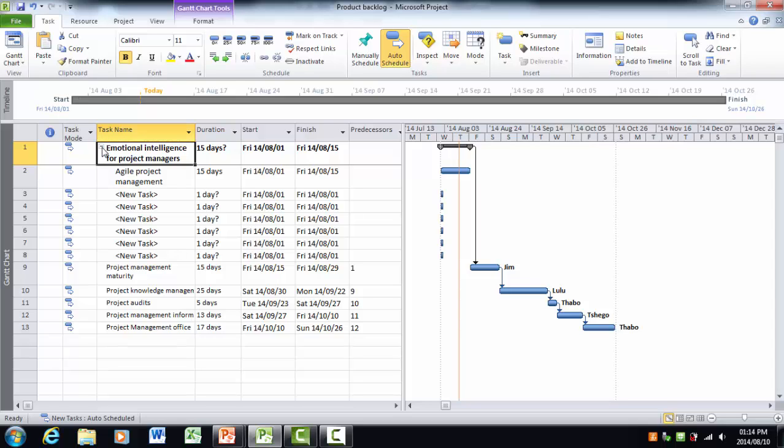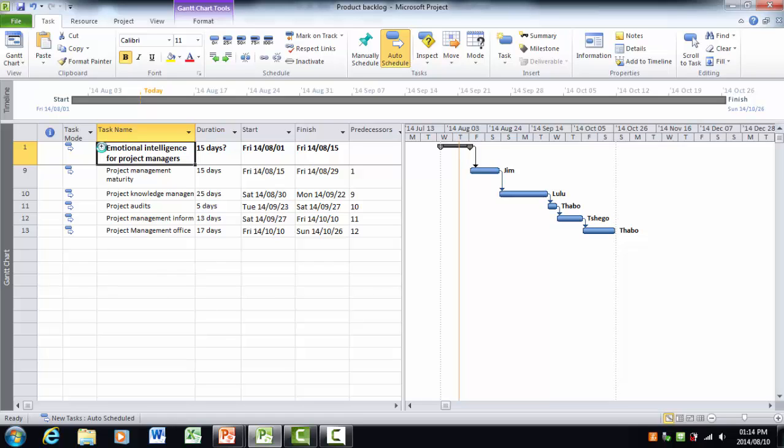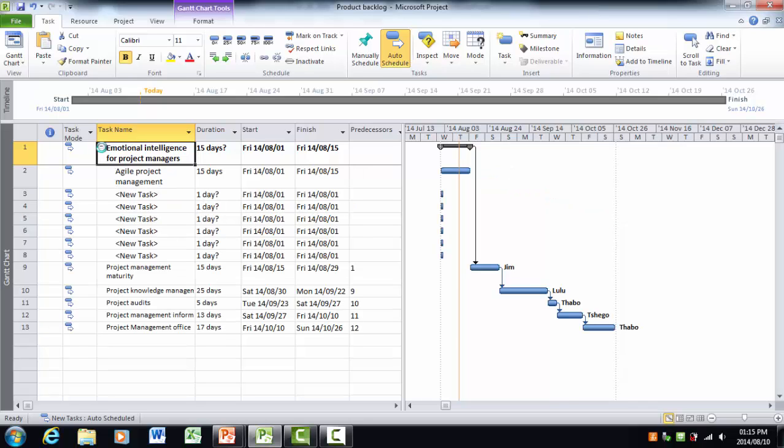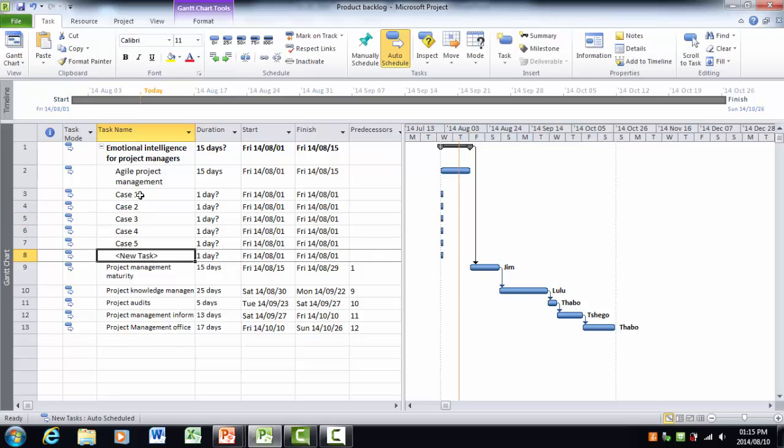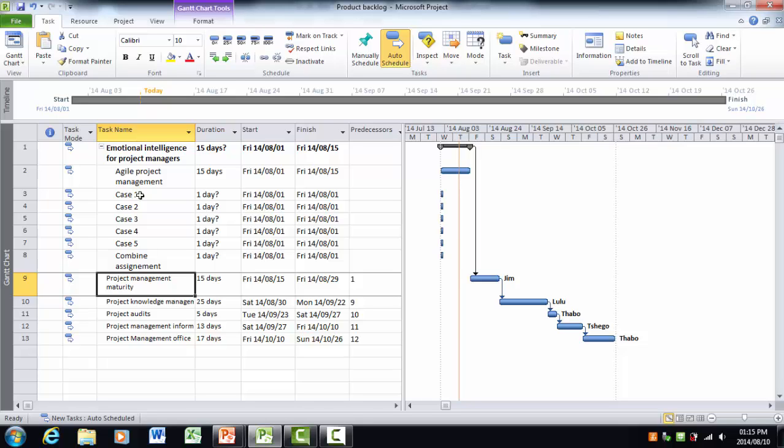It also gives me the capability here to hide all the tasks underneath it, but in this case I'm still planning, so I want to show the tasks underneath it. Alright, and so I've got my agile project management, and in this one, remember we have case 1, case 2, case 3, case 4, case 5, and combine assignment. Right, so obviously yours is going to be a little bit more detailed than mine because mine is just for illustration purposes.